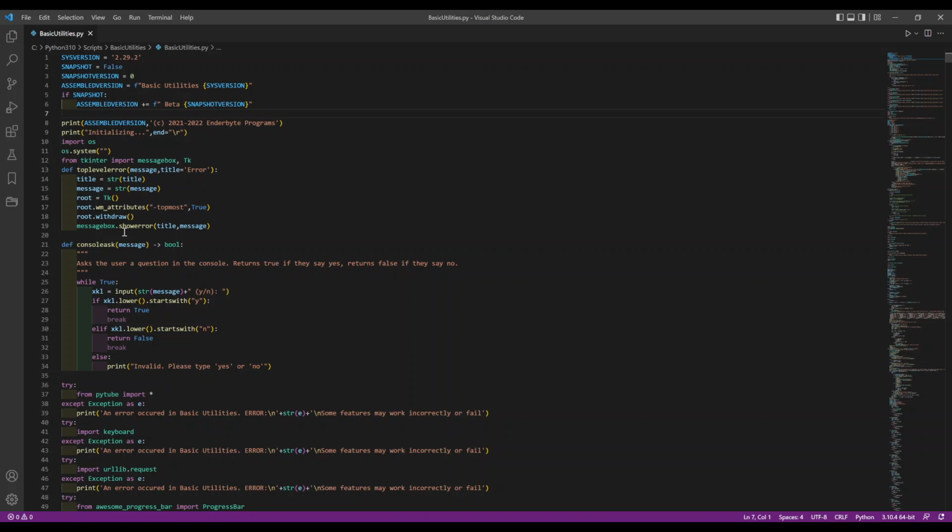Line 20 is blank to separate the function top level error and the console ask function on line 21. Line 21 is the start of the function console ask message, which returns a boolean. Line 22 is the beginning of an expanded docstring. Line 23 is the content of said docstring, and line 24 is the closing statement. Line 25 is the beginning of a while true, which means it will loop forever until broken.